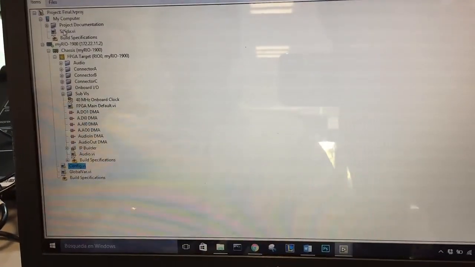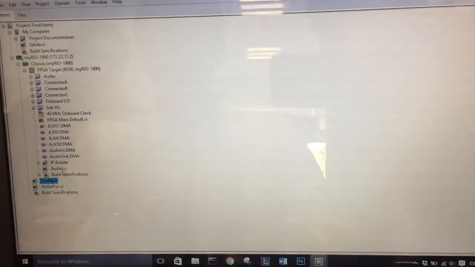If we see the code in LabVIEW, we have three parts of the project. One is the VI for the host, the My Computer host. This is a post-production VI. Then we have the VI in the chassis of the myRIO. This is using the FPGA. We can see it now.